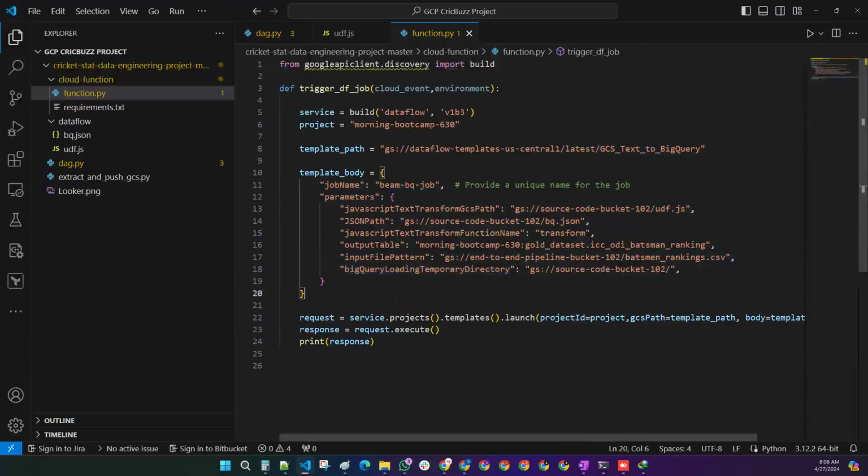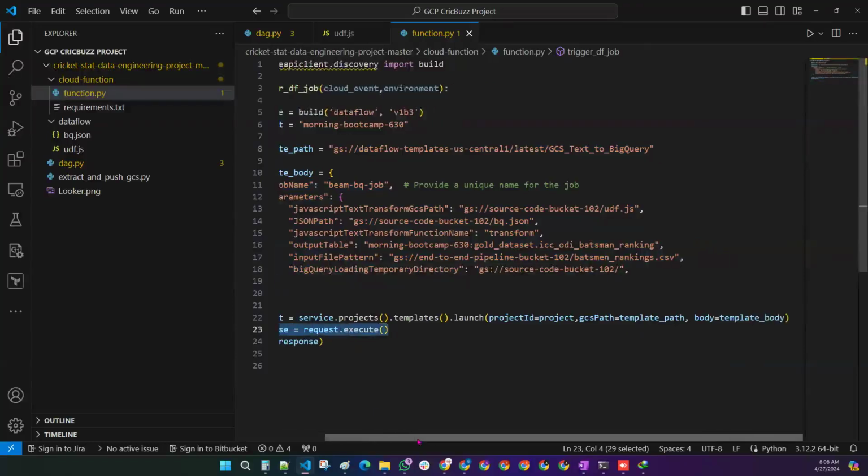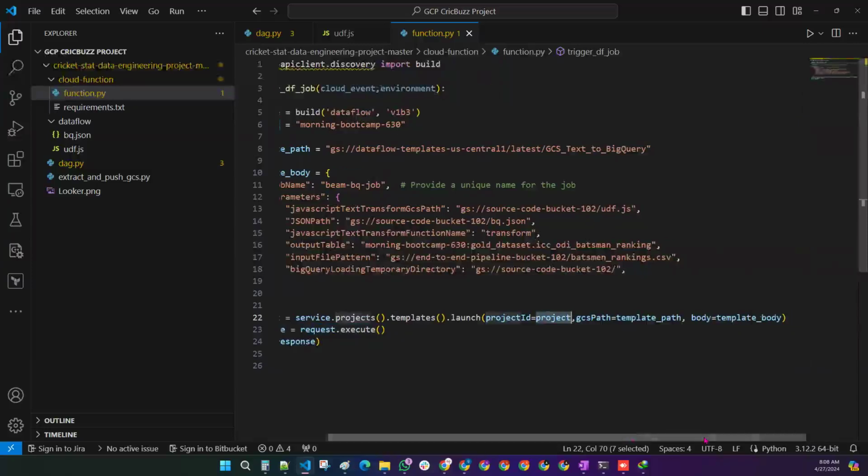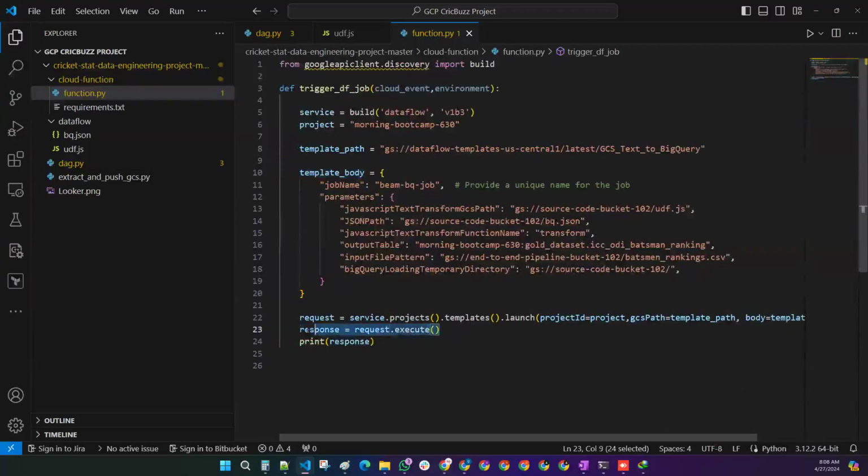So that's it. What we are trying to do is execute it. You can see here, for this template to run, we have provided the project ID, template path, and template body, and we call response equal to request.execute, so that this will be executed. So this is how we are going to create a function. What will this function do, sir, whenever it is running?